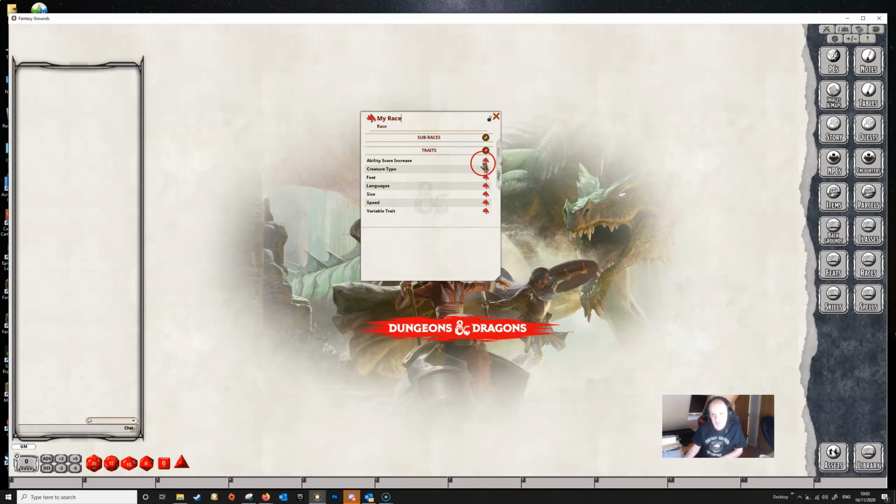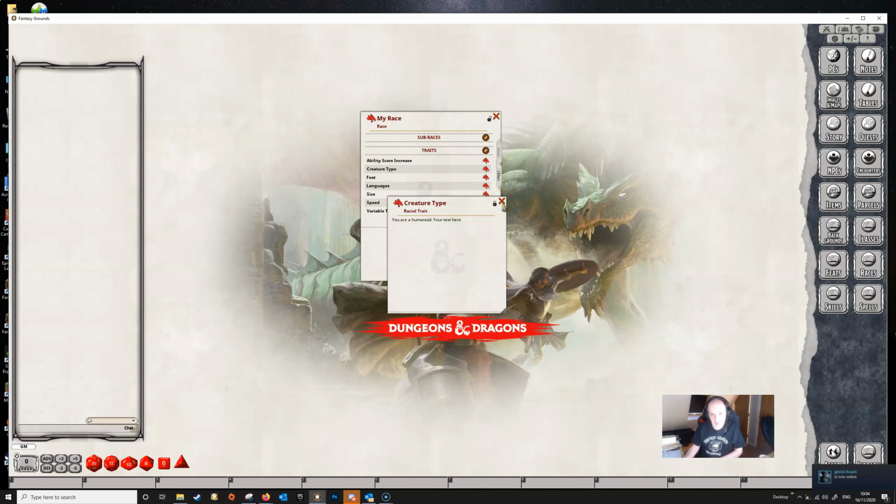Now we don't really need to do very much here. The ability score increase is pretty set, and that's okay. We've got the creature type. You can edit this. It says you are humanoid, but other than that it's left open to what you want to do. So if you wanted to edit this, you could take out all of this text if you like, and just add in more text to describe the race, or whatever it is, the lineage. And that's it. It's a description. There's nothing particular that Fantasy Grounds does with this. It's just really there.